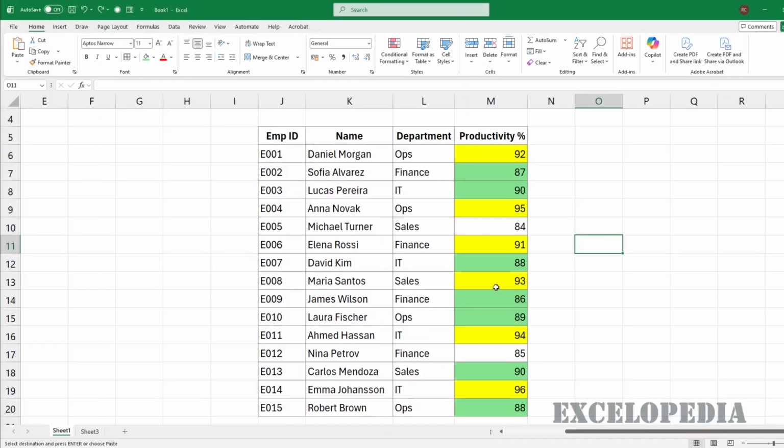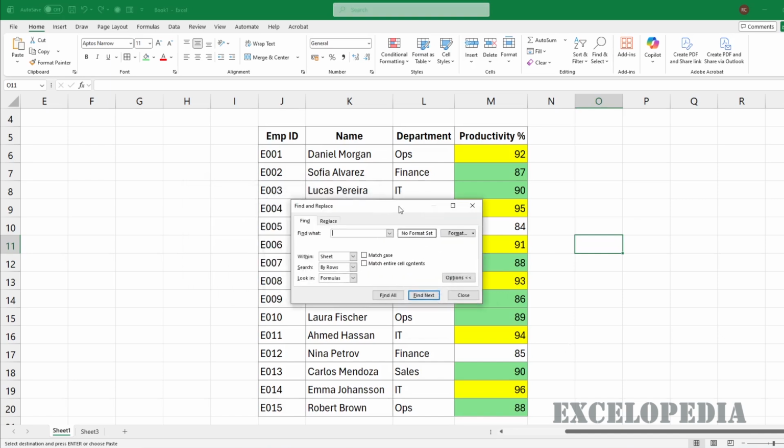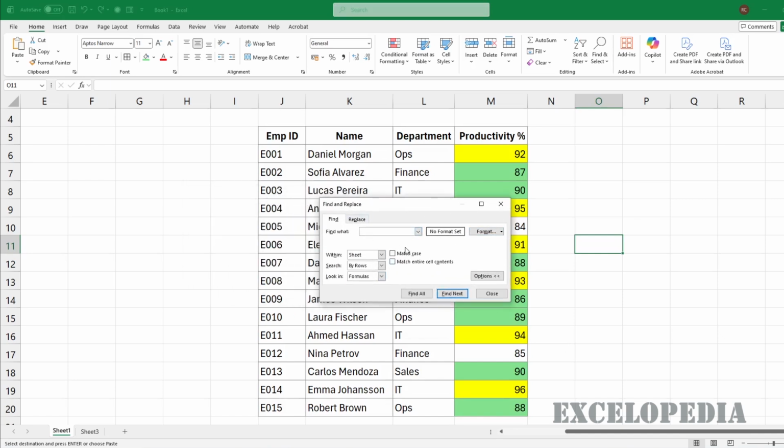All right, in this example, the task is to remove all the rows where the productivity is highlighted in green. So what we need to do is first select all the cells in the productivity column that are formatted green. For that, you can press Control F, and we are in the Find and Replace dialog box now. You need to select Format.